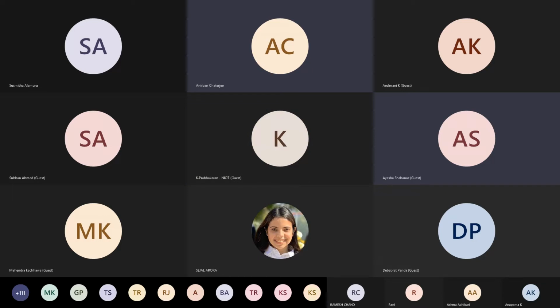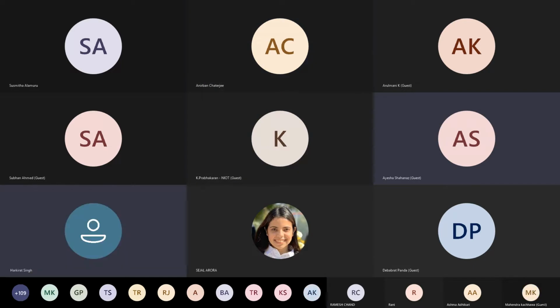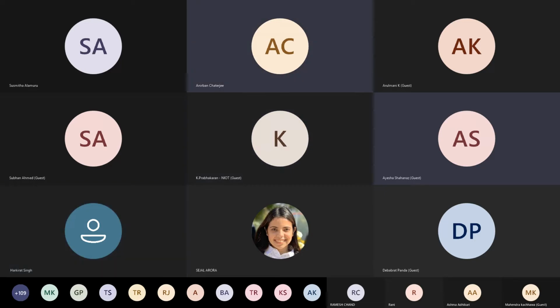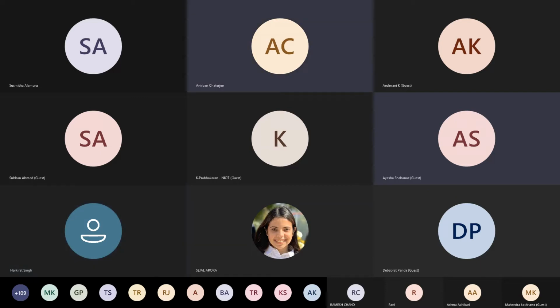Sir, in that form where we have to fill out the details, in the link provided in the WhatsApp group regarding the details that will be written on the certificate, there is one option that we have to write the name of the institute. The institute you are related to, that means you are working or studying, something like that.